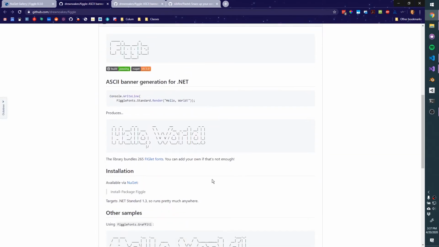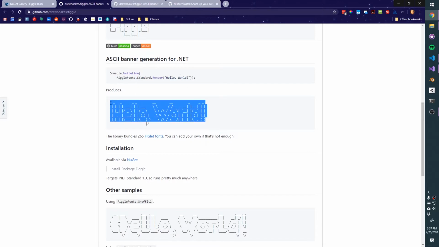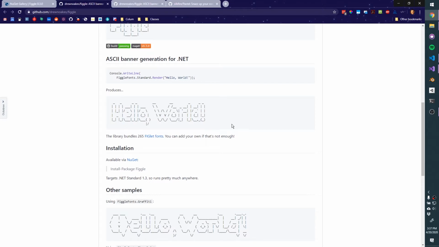But if we scroll down the README, here's the documentation for it. What we've been doing previously is going to a website to render ASCII banners. Now you can just render by saying FiggleFonts.Standard.Render("Hello World"), and that prints this out to the console. So now you could dynamically generate any banner text you wanted inside of your game.